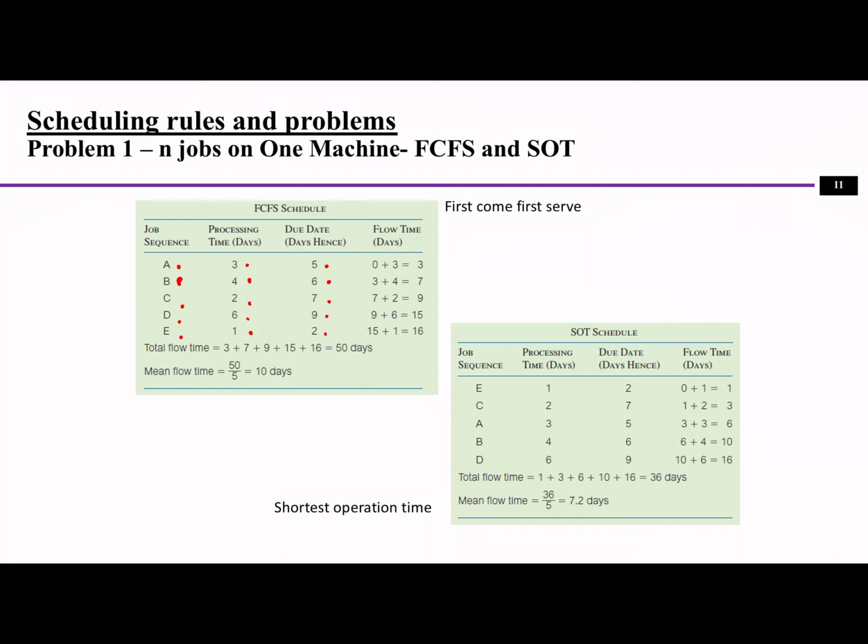It's because it takes 3 days to be processed on the machine and then get delivered, right? So that's why its flow time is 3 days. It means the order stays within our company for 3 days. Now let's look at B.